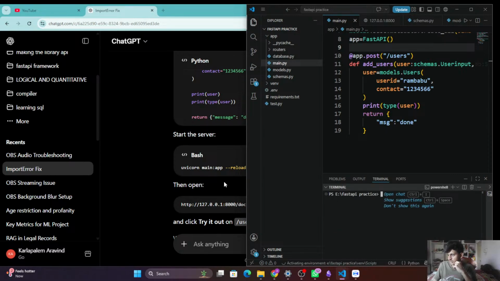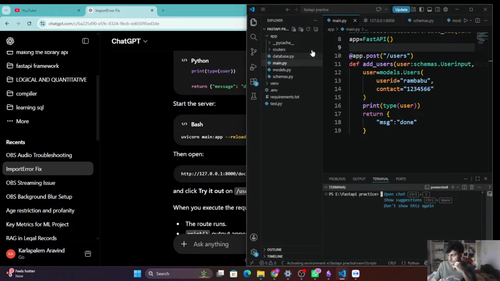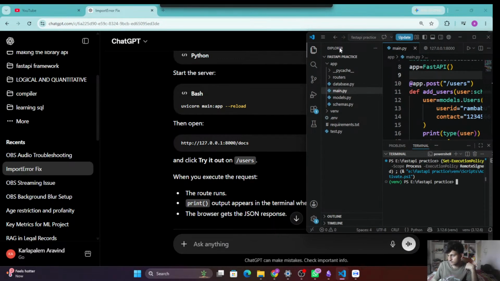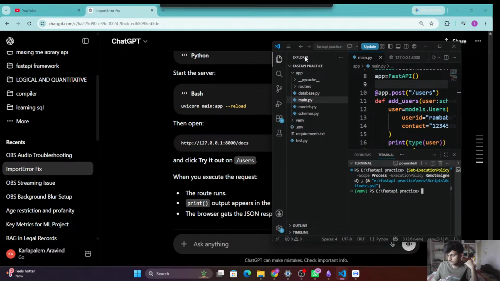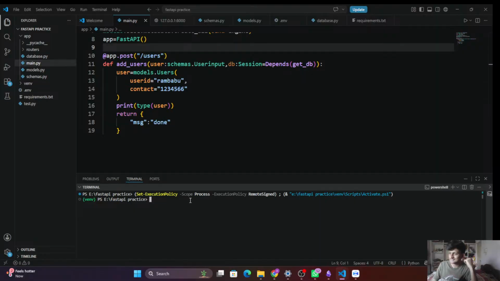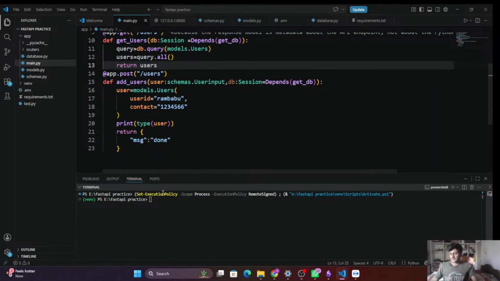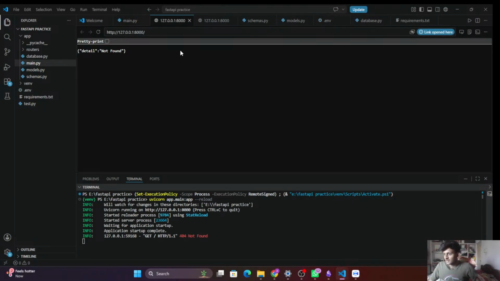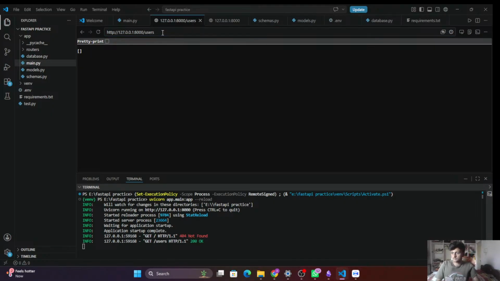Restart the server again. Oh, that is the reason. Okay, now I get it. Let me run the server again, and this is what I found: I was looking at the wrong route.